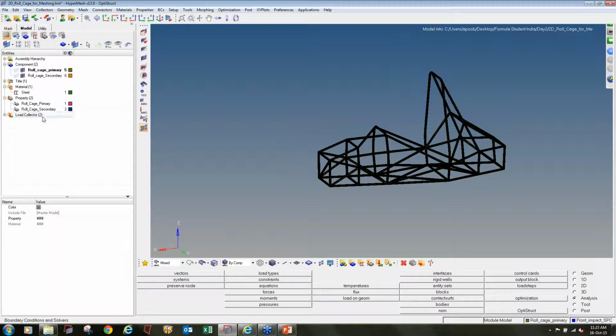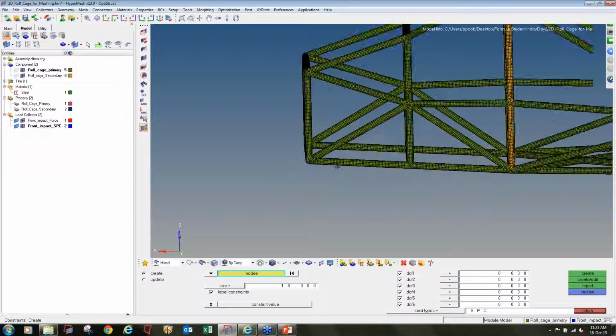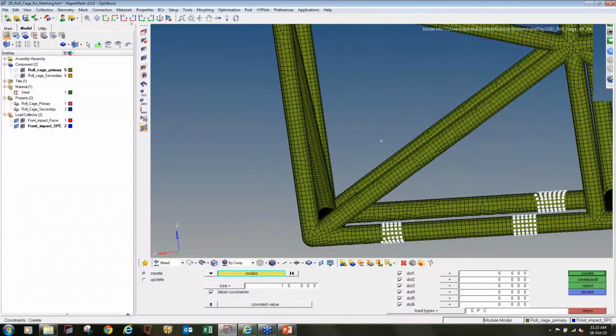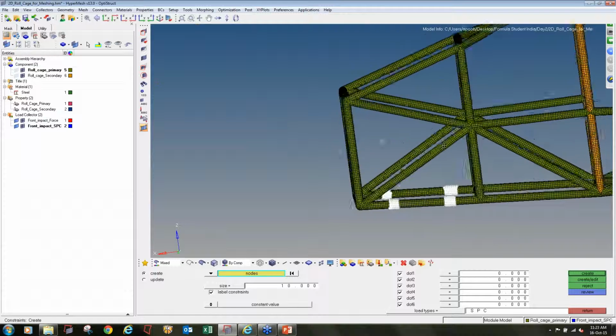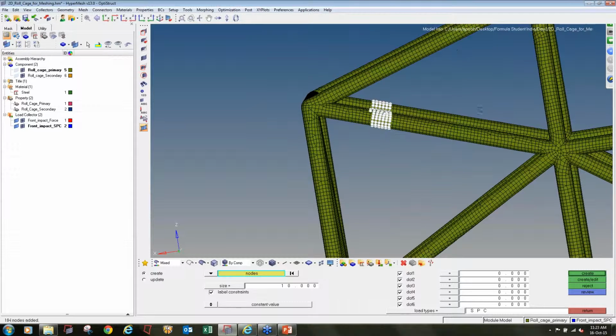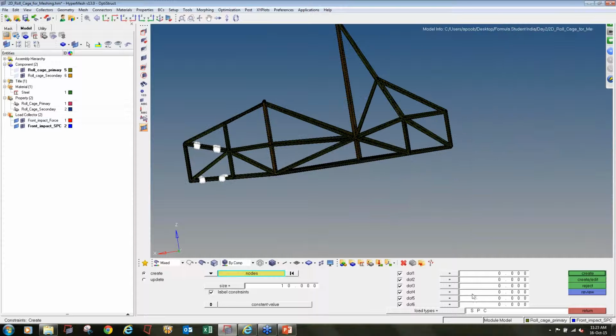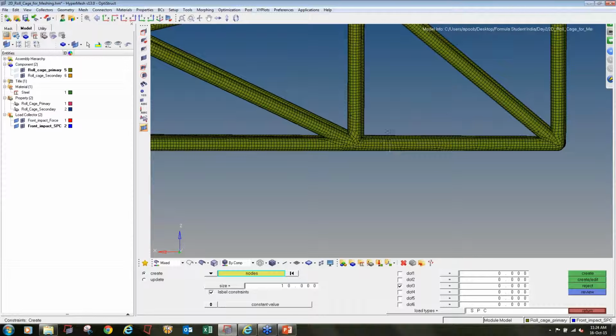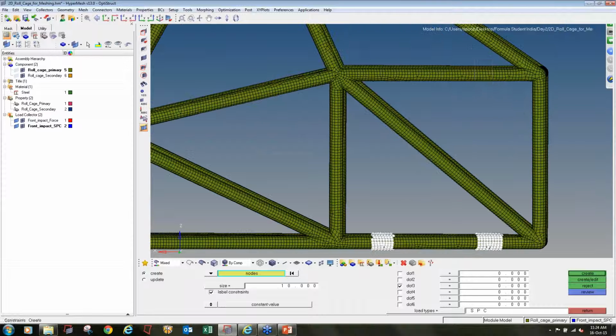Define a color, say create. Then go to analysis. As you can see, my load collector is SPC, so I will first create the constraints on this model. I will select the suspension mounting points. Check the box of degrees of freedom 3, that is translation along Z axis. Then at the rear, I will check all the degrees of freedom and say create.